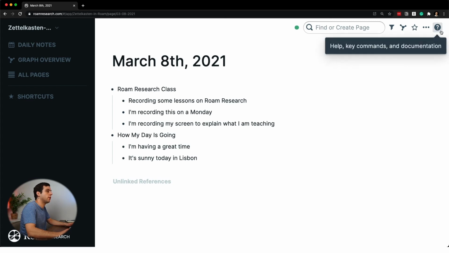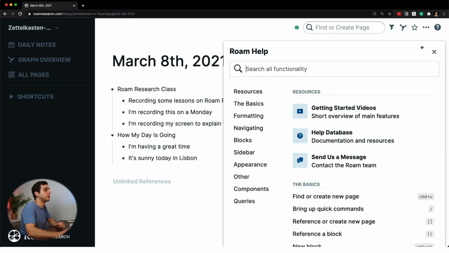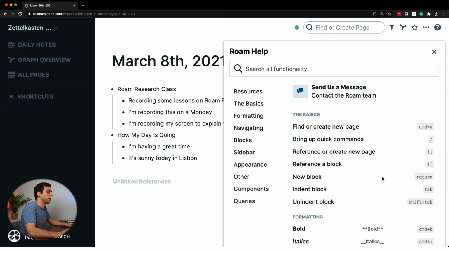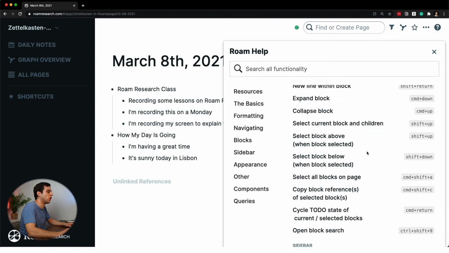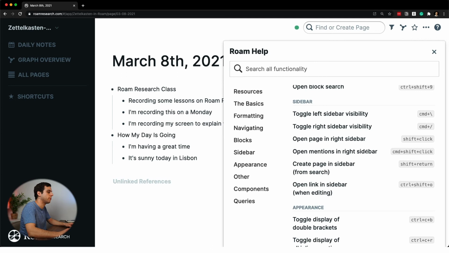As for the top bar, you also see this question mark. If you click it, it will show you help, key commands, and documentation. So if you want to search something inside Roam, you can do so here. For example, the one that we saw before, to indent a block, you just simply do tab. If you want to unindent it, shift tab. It also shows all the formatting, the navigating, the blocks, and what you can do with the sidebar and the appearance.